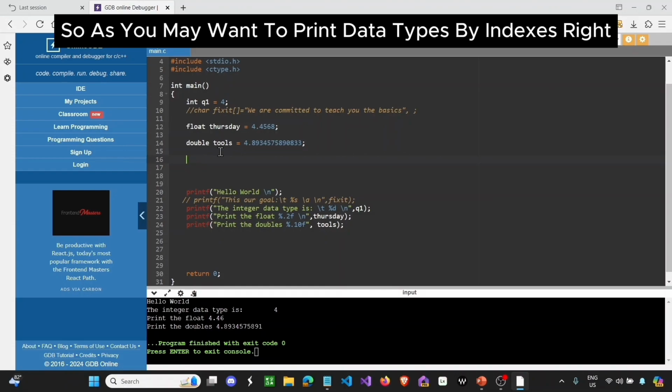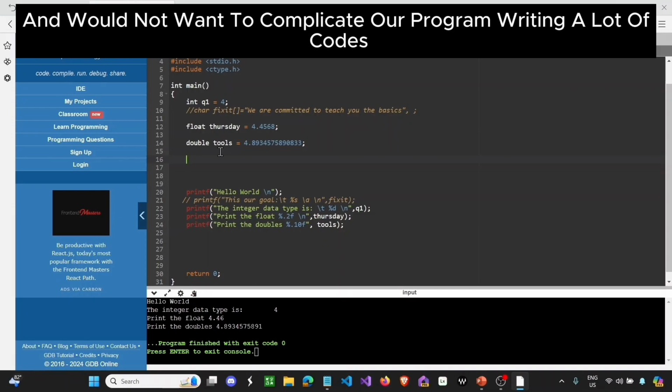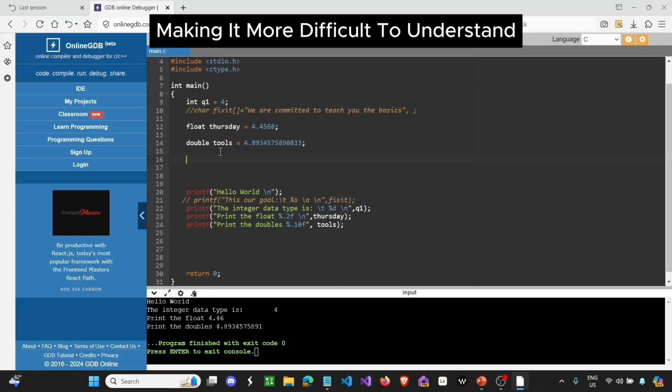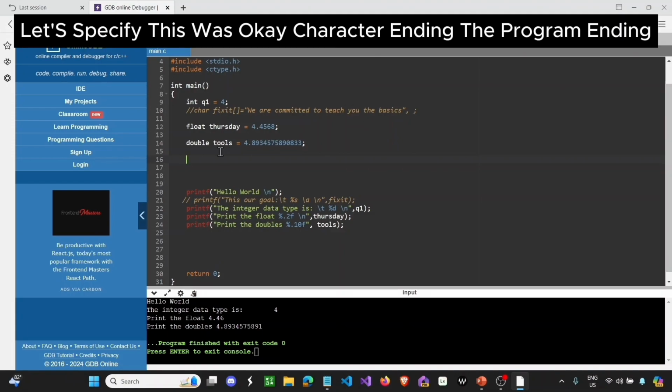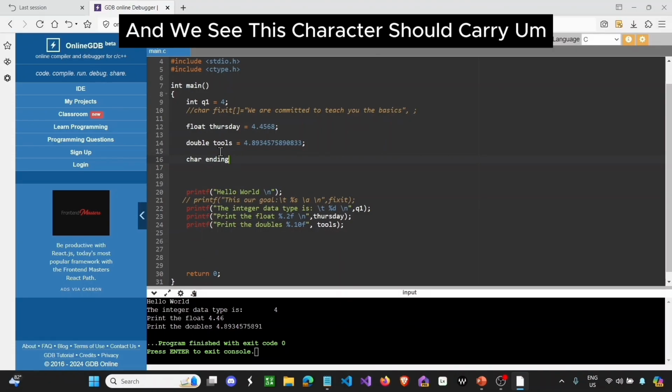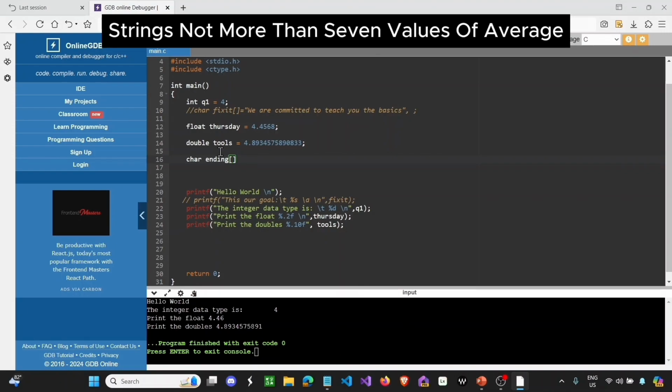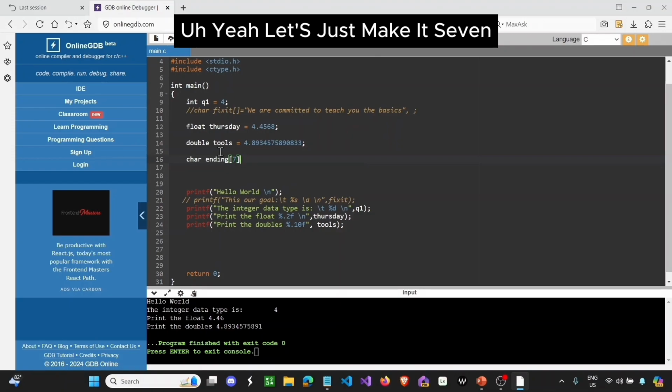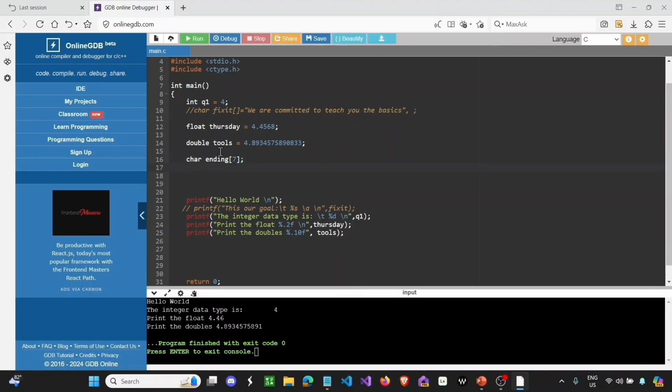So assuming we want to print data types by indexes, and we do not want to complicate our program by writing a lot of code, making it more difficult to understand, we can say, okay, let's specify this. We say character, ending the program, ending, and we say this character should carry not more than 7 values of arrays. Yeah, let's just make it 7.